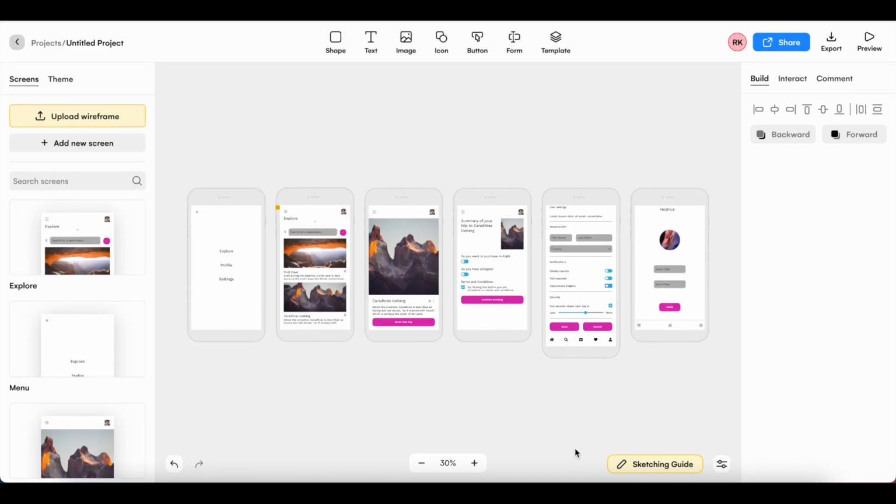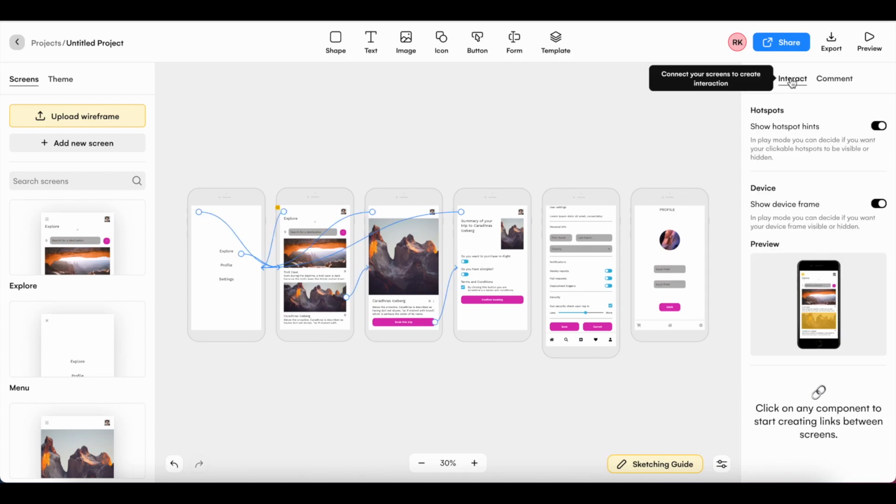Once you're happy with the final look of your app, it's time to make it interactive. Again, this is really simple. I just click on Interact tab on the right hand menu and I can start creating some interactions between screens. As I started with a project template, you can see some interactions have already been created and I need to connect my newly created profile and settings screens to the rest of the app.